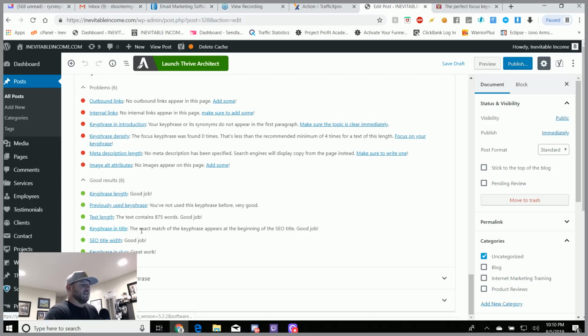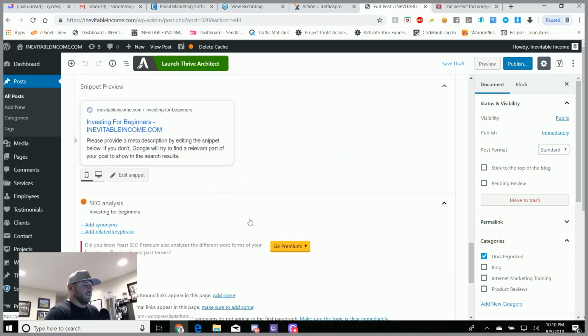Key phrase in title. The exact match of the key phrase appears at the beginning of the SEO title. Good job. SEO title width. Good job. What title width is, when you're searching on Google, your keyword doesn't expand all the way out here. You don't have a bunch of words like investing for beginners, blah, blah, blah, where it's expanding it. It's actually the look of it. That's why Yoast SEO finds all these little things that Google likes and doesn't like. So it's really good. It's perfect.